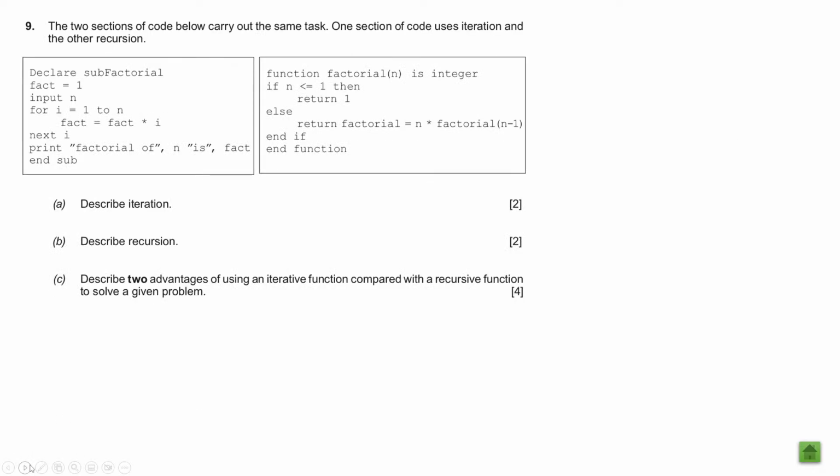Anyway, so here, this is the kind of question you would get. The 2 sections of code below carry out the same task. One section of code uses iteration and the other uses recursion. How do we know it's recursion? Because the name of the function is inside itself. This one just uses iteration. There we are.